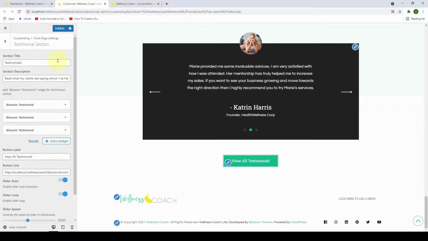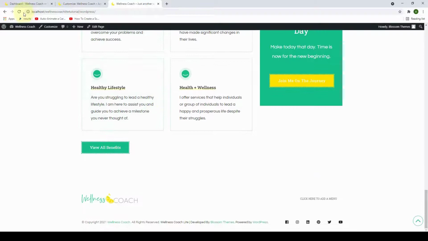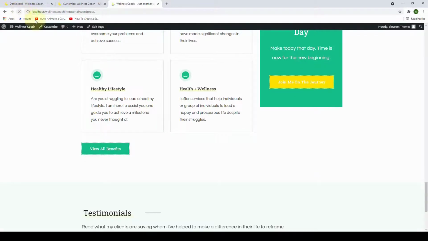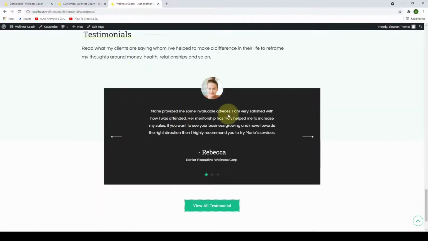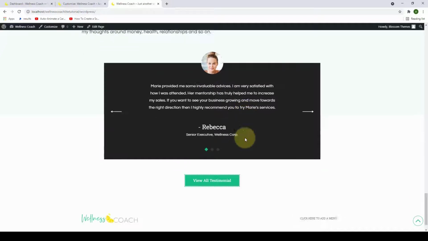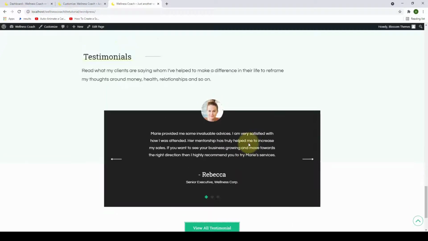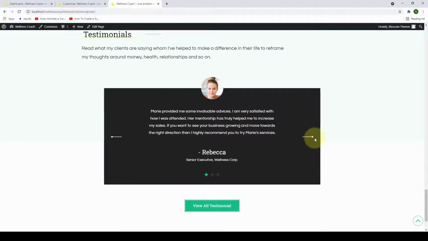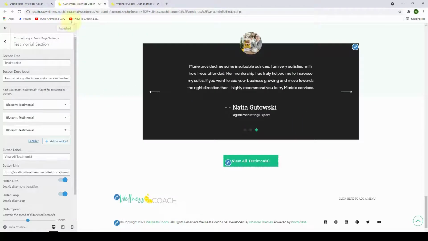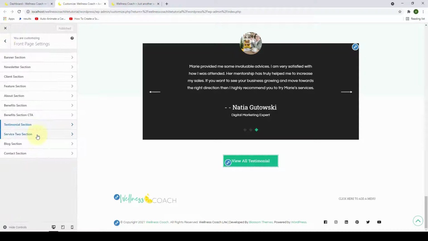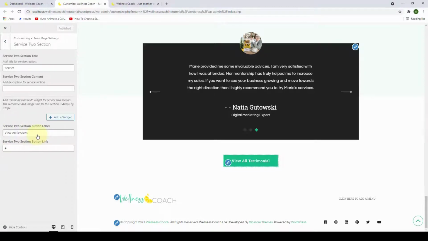After you are done with all of the settings, you have to click on Publish. Now let's go back to our site and we will give it a refresh. And here our testimonial section is now displaying on our site, and it is displaying in a carousel slider. Let's go back. Next is Service To section.